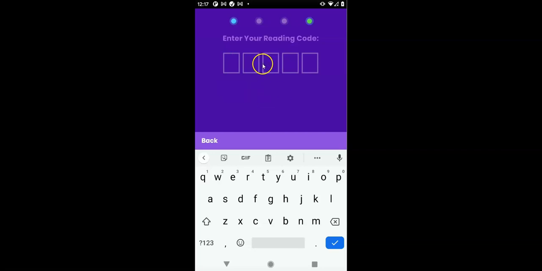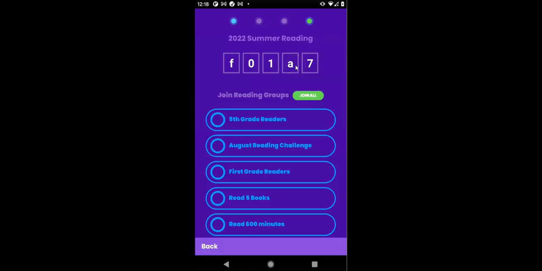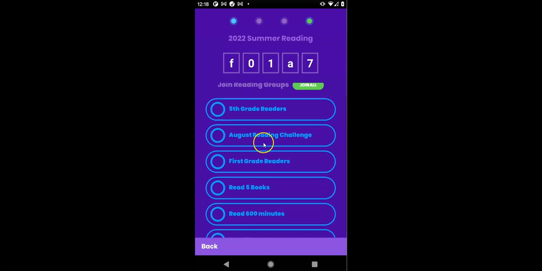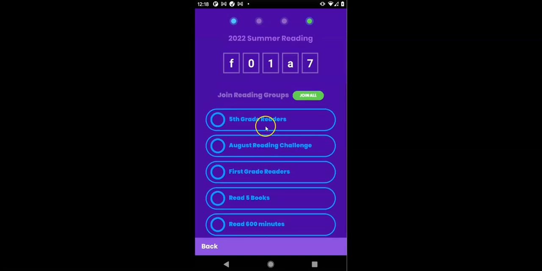The code I enter now is for demonstration purposes only and will not be the reading program code for your particular reading program. After I enter that reading program code, I will see the reading groups or activities that are available for me to join. You can join one or more reading groups or activities on this screen, and you'll see the name of your school or library up here at the top to make sure you are at the right place.